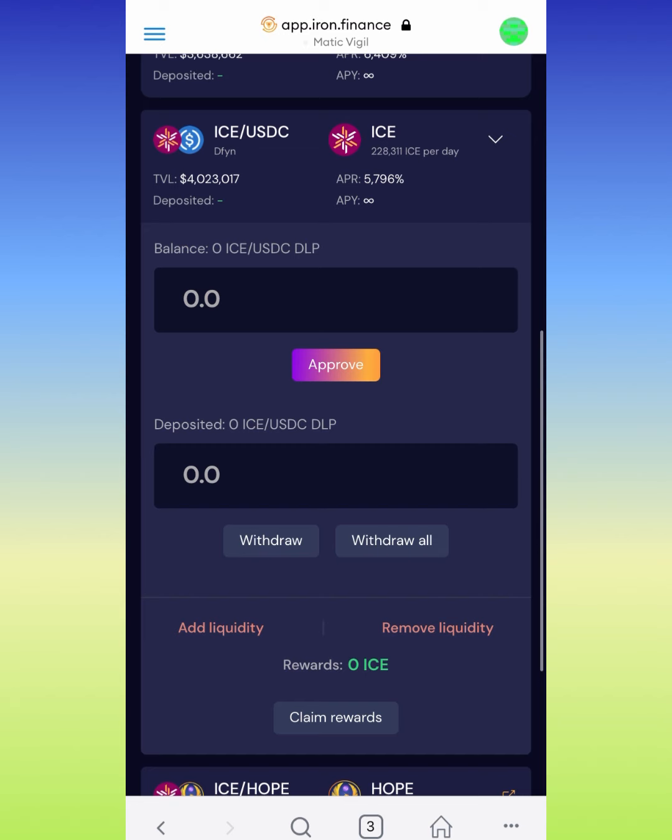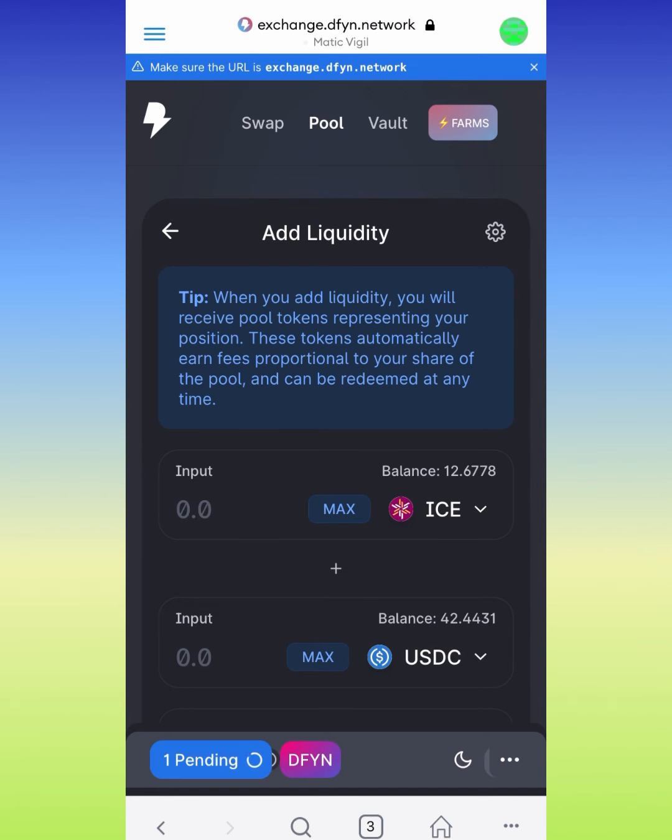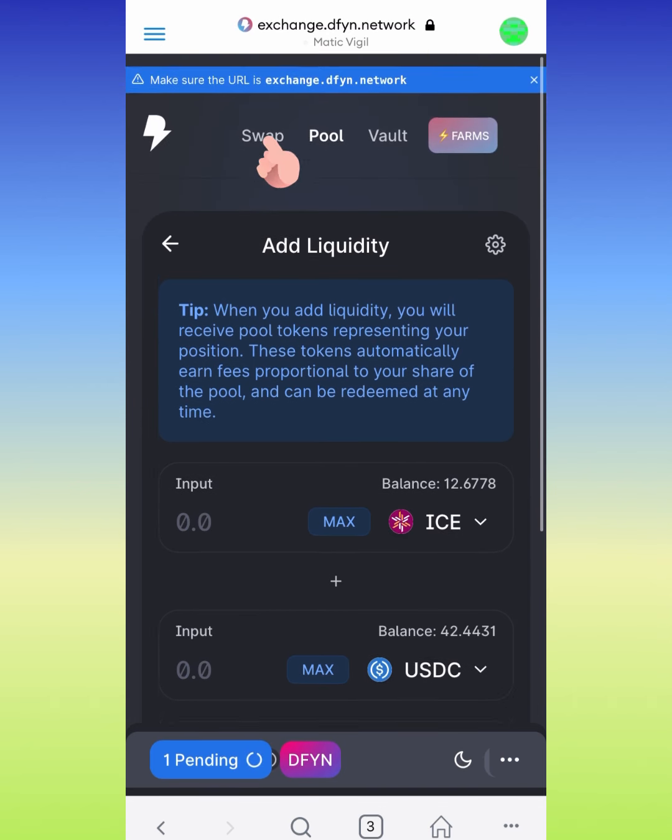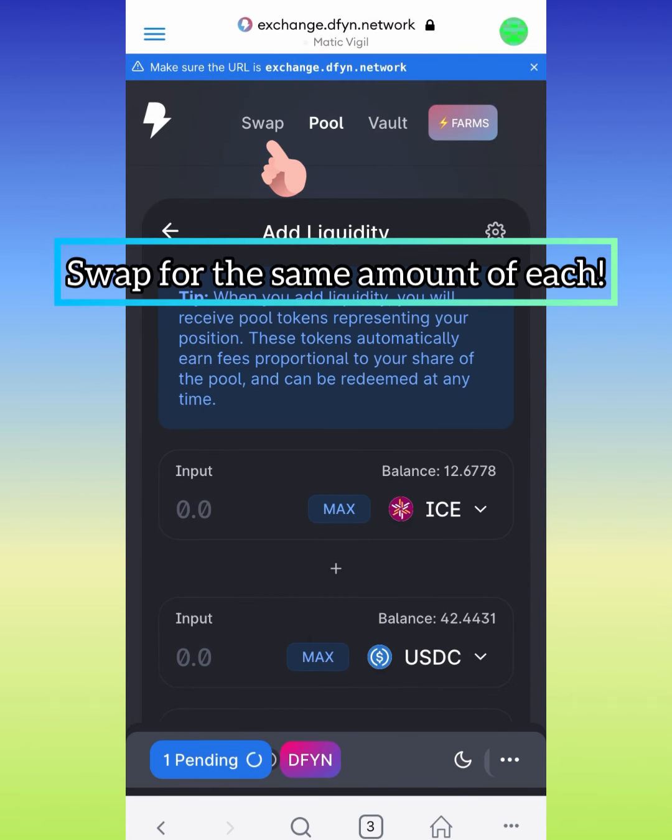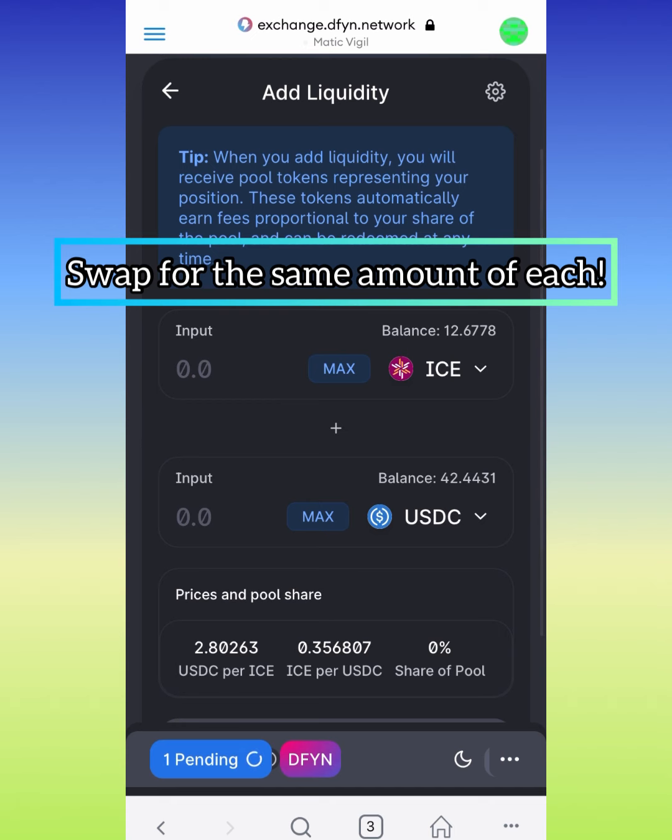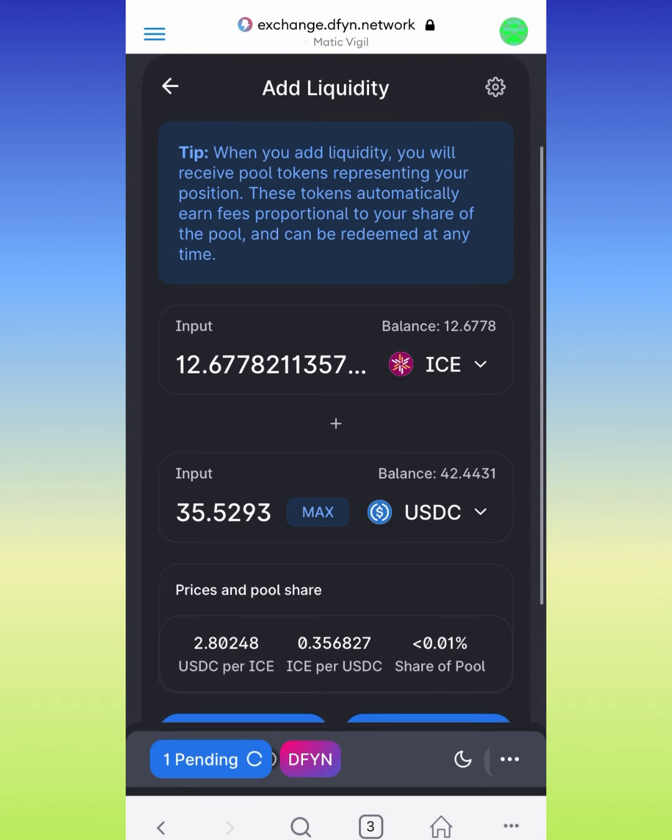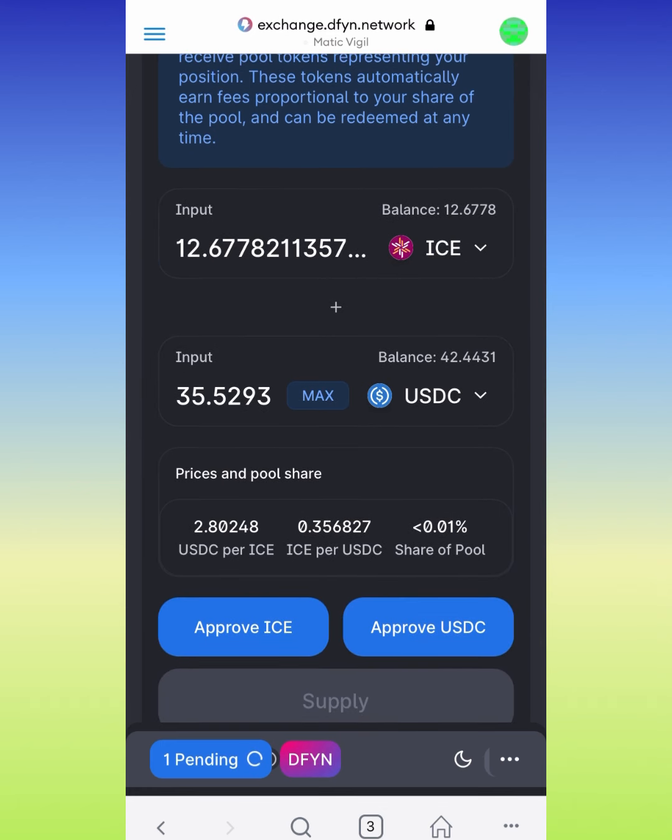Then first of all, you'll want to add your liquidity. So click add your liquidity. That'll take you to DFYN. You'll make sure you have ICE and USDC. If you don't have those, go up here and swap for those. We'll put in 12 ICE, that's equivalent to 35 USDC. And we're gonna push approve ICE.